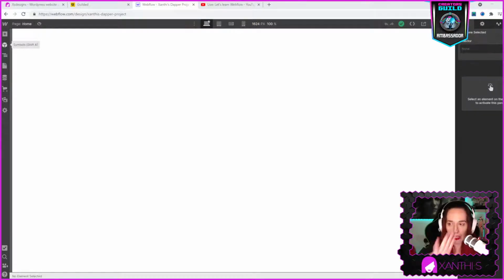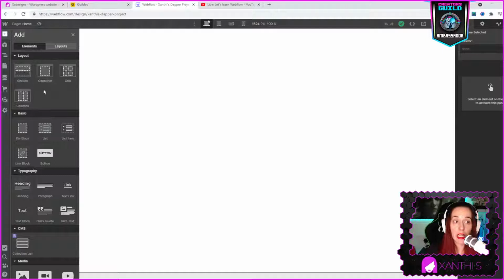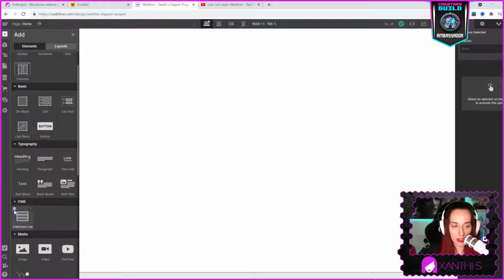First, I'm going to build the hero. Well, of course, I can do the navigation bar. Here we have add elements. So we have section here, a container, a grid, columns, div block, a list, list item, link block, a button. We have the CMS collection, but we don't have a CMS.